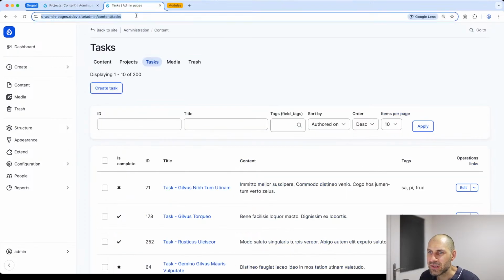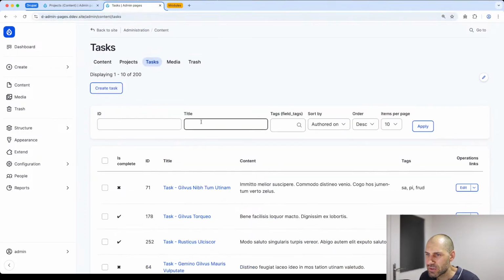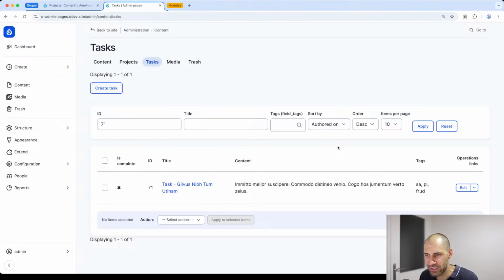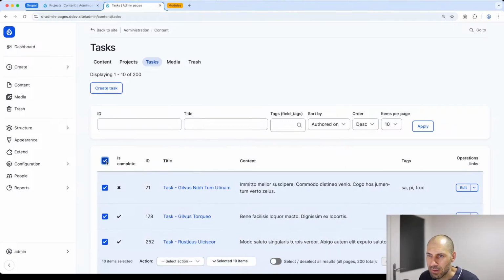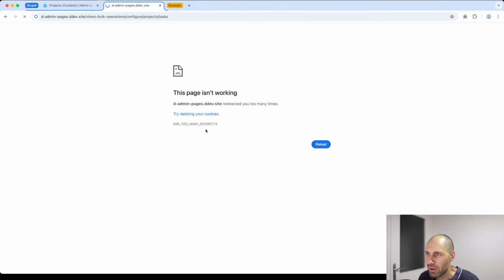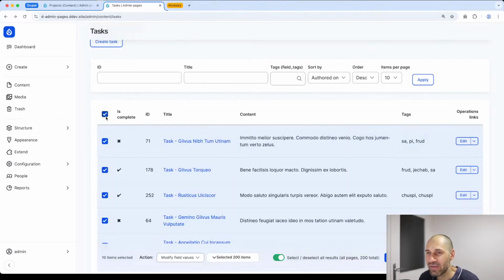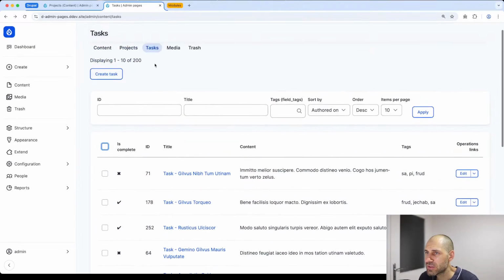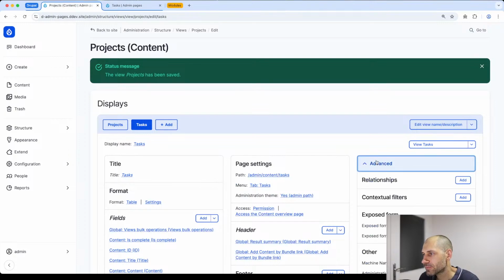That's been saved. And now if we search for, say, 71, which is the first task, it should do it through Ajax. There you go. And we can go ahead and select all of them. Let's see if this actually works, eh? Click on apply. Whoa, no. Oh, what happened there? Oh, maybe it's Ajax. Maybe it doesn't have Ajax support. That's interesting.